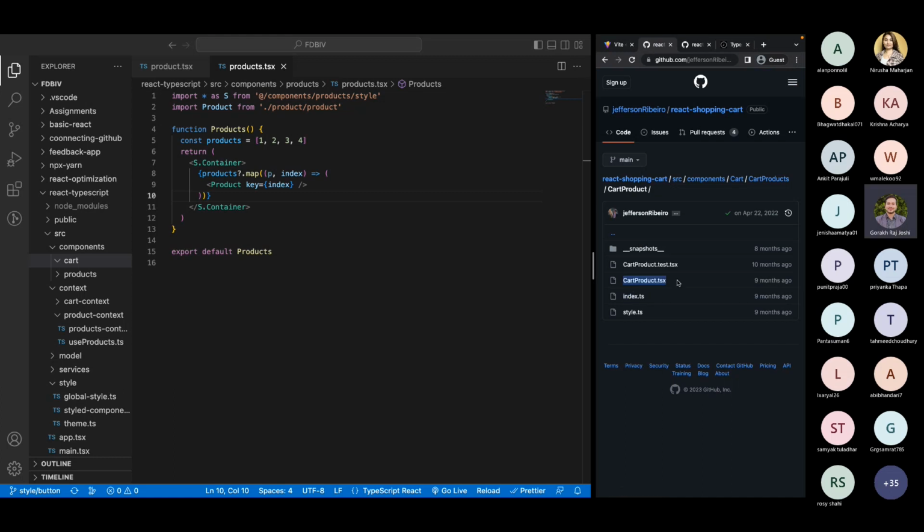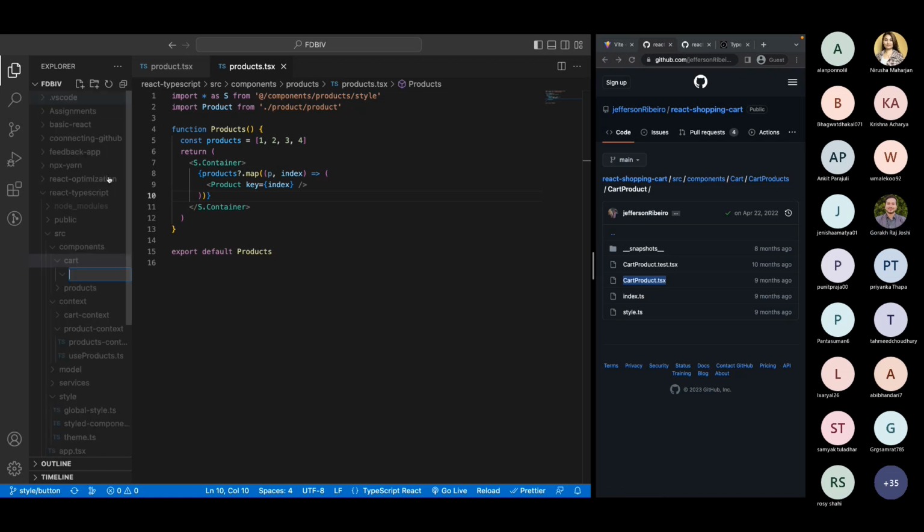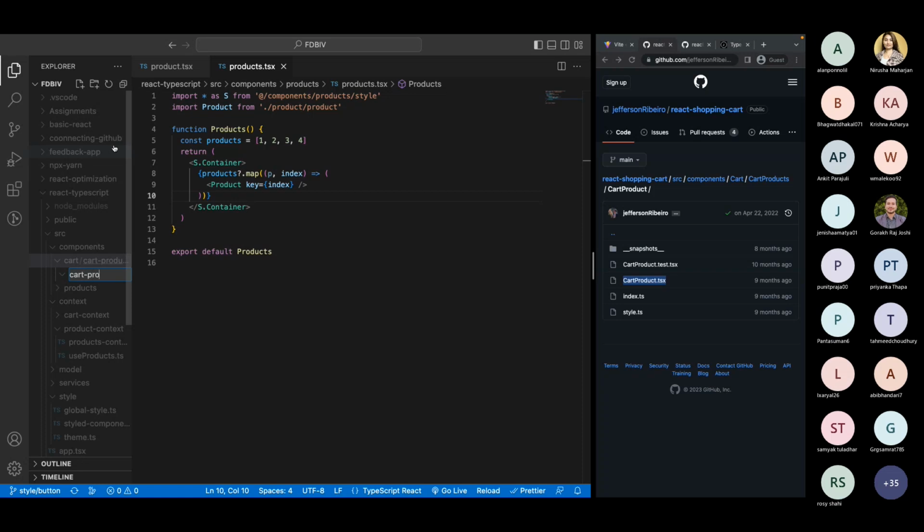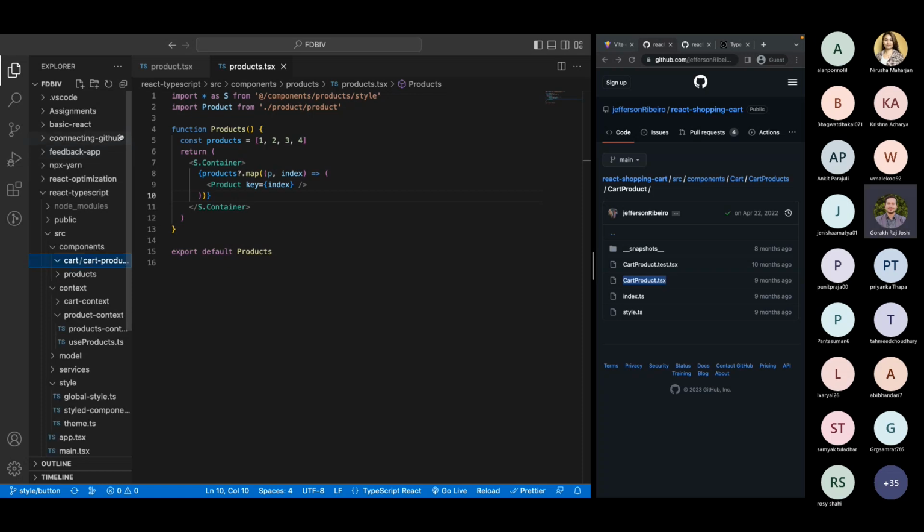This one, cart product. So what we need to do is inside cart, we'll create another folder called cart products. Let me follow this convention for now. Products, and inside cart products, we need cart product folder, and inside cart product, we will finally create cart product.tsx.